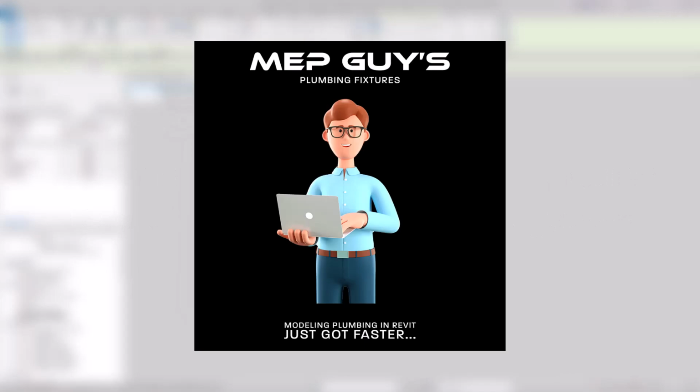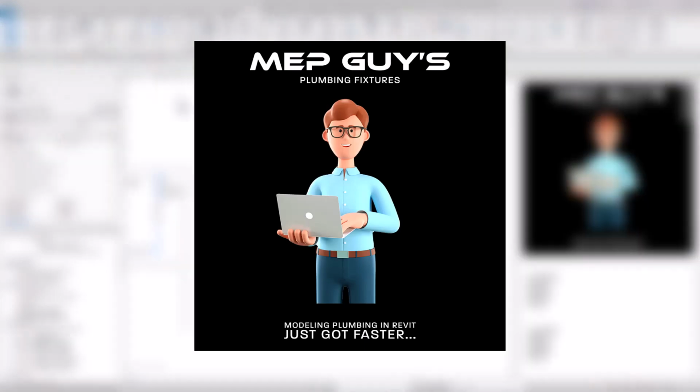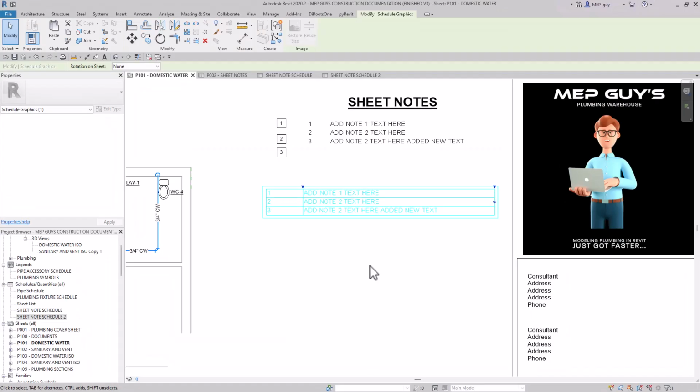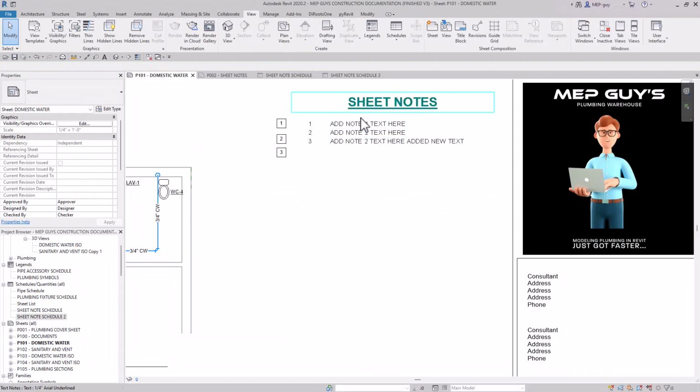I'm going to click OK, and let's go back to our P101. And now you can see I've essentially duplicated or created this same schedule up here pretty quickly. So I'm going to delete this schedule. I just wanted to show you guys how this got created.